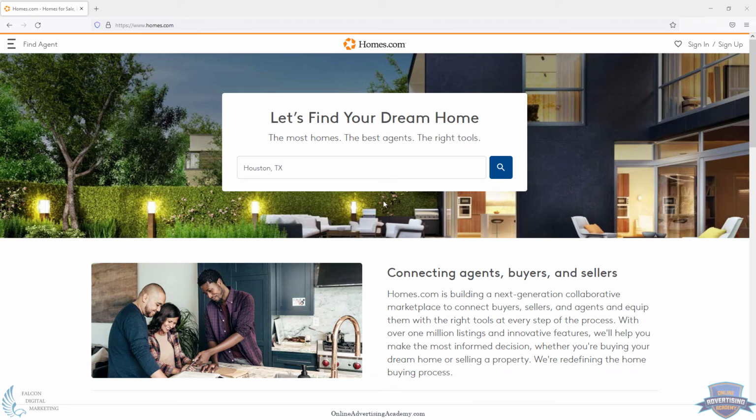So let's look at an example from some larger companies. Here's real estate. This is common for people that are in the real estate industry. There are multiple actions they could take, and you want to make sure you don't waste a website visitor and waste a click. So homes.com, first one: let's find your dream home, the most homes, best agents, right tools. So you can search your city. Let's help you find your dream home. That's the giant one at the front.